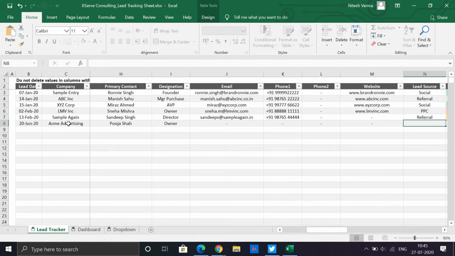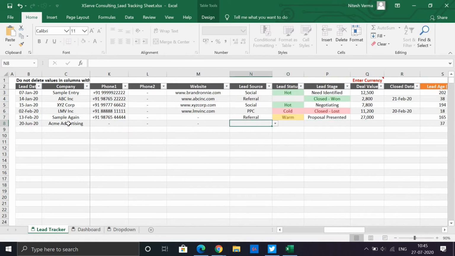Now, lead source. This is important because you would want to know which source is giving you the most number of leads and has the best conversion. This way you'll be able to optimize your sources and also optimize the marketing budget for each source. So let's say Pooja got in touch with us through one of our email newsletters. So email becomes the source.